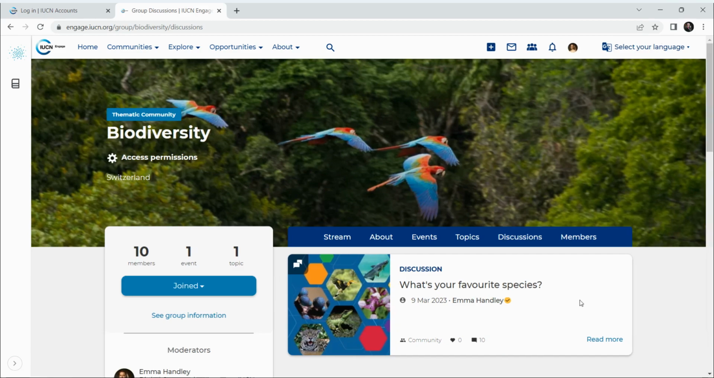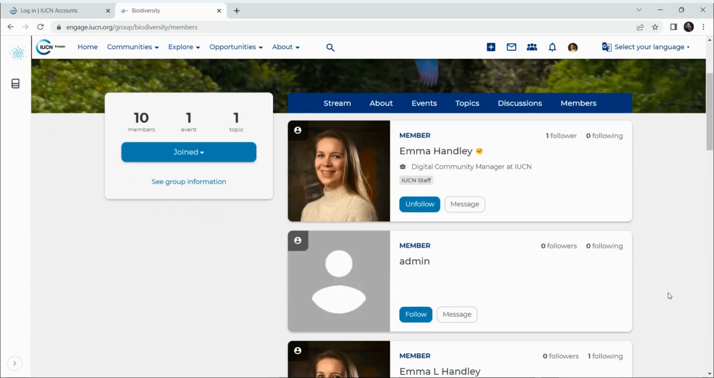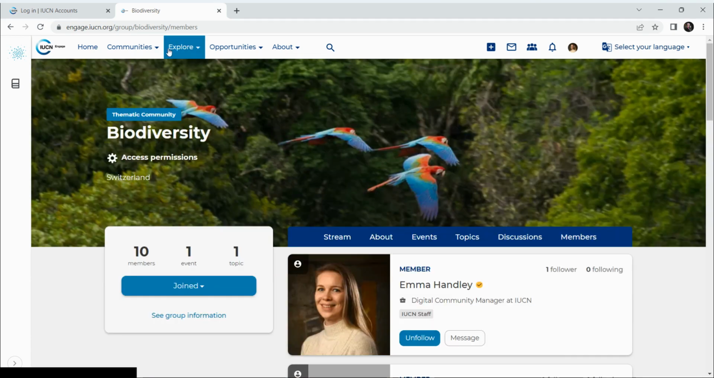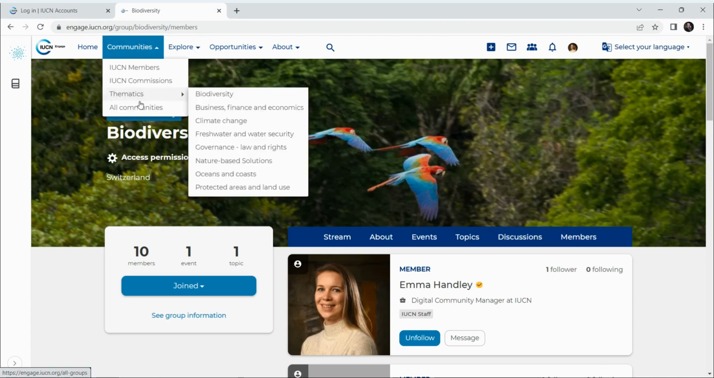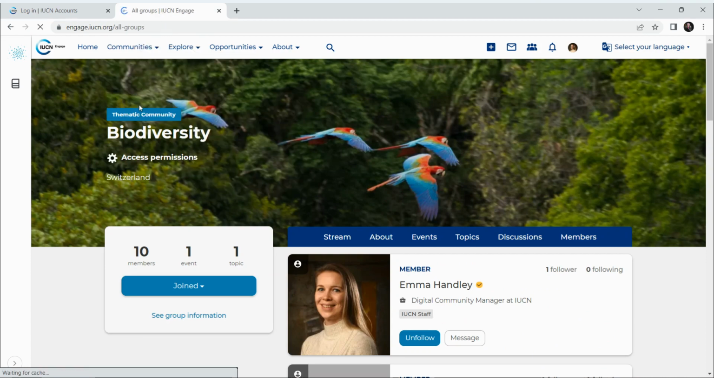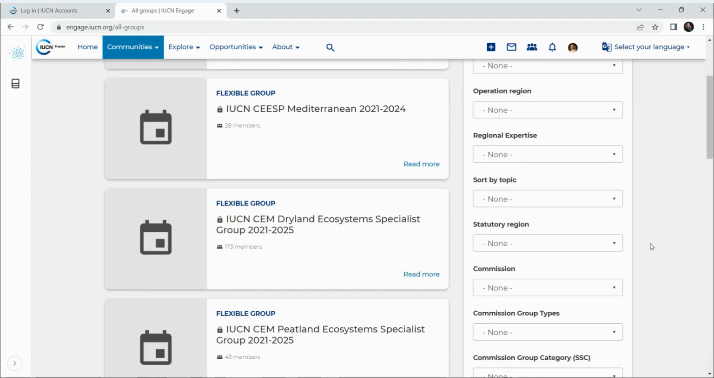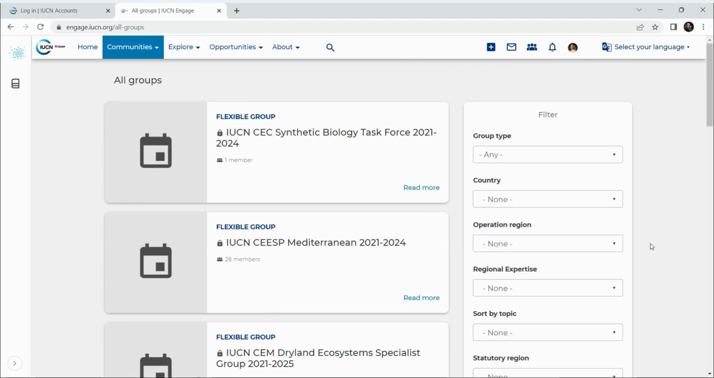Discussions, so discussions can be used for consultations where you can have moderators, people can comment and then reply to comments and really get that discussion going on a certain subject. Members, to see all the members of this community. And the last tab under all communities, using the filters, you can filter down and find a specific community.